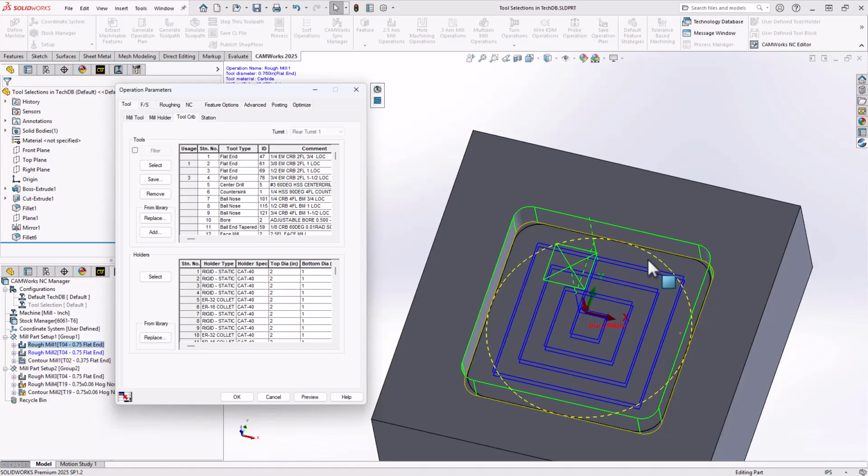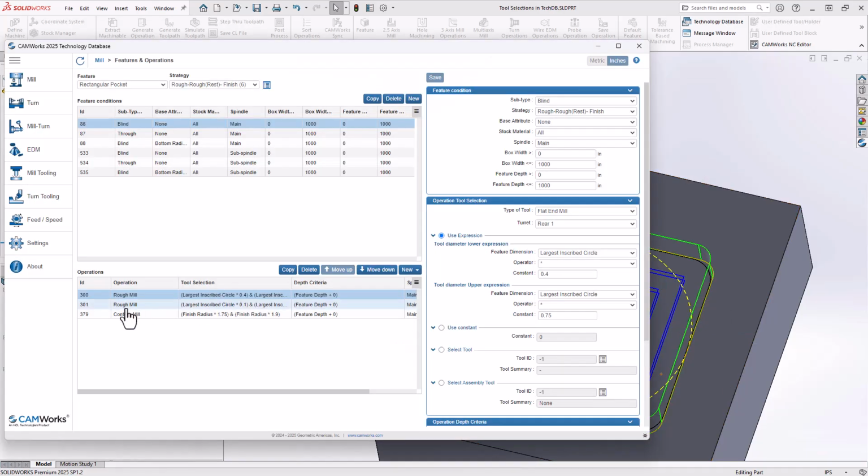But for semi-roughing or rest roughing, we probably want to get more into that corner. If we go back to the TechDB, we can see that it uses a similar expression to step down the diameter of the tool. In this case, 30 to 10% of that Inscribed Circle. But for a pocket like this or similar features like this, it wouldn't really make much sense to define the feature selection off of the Inscribed Circle.